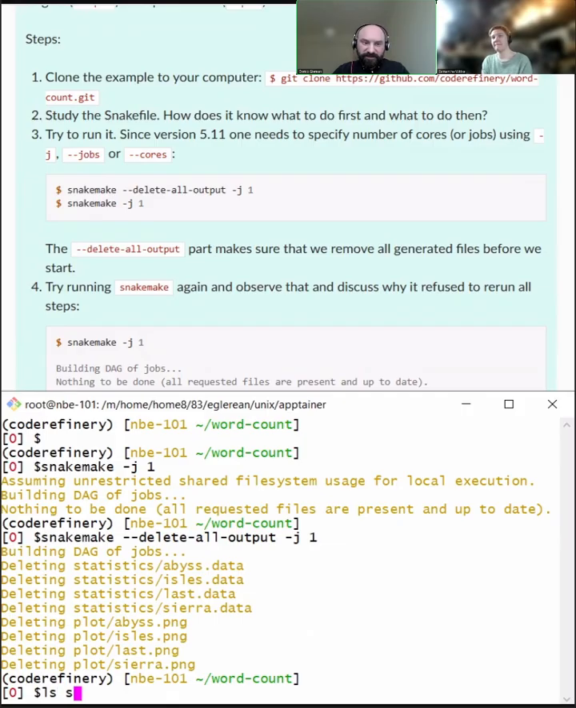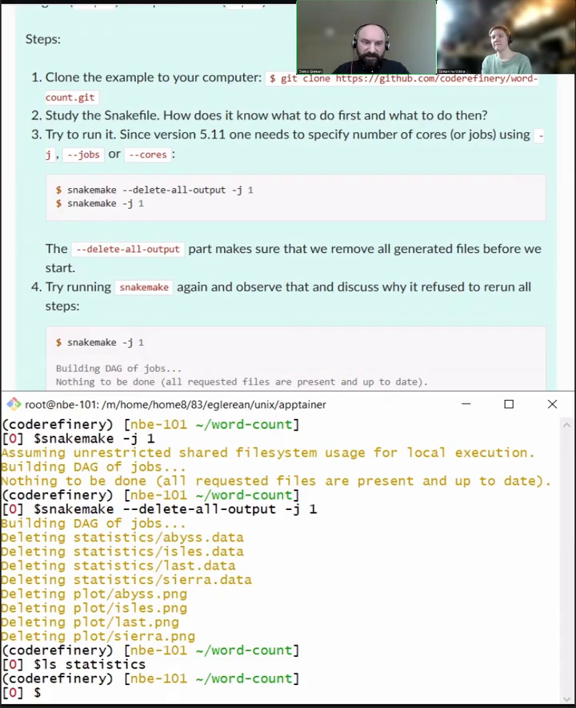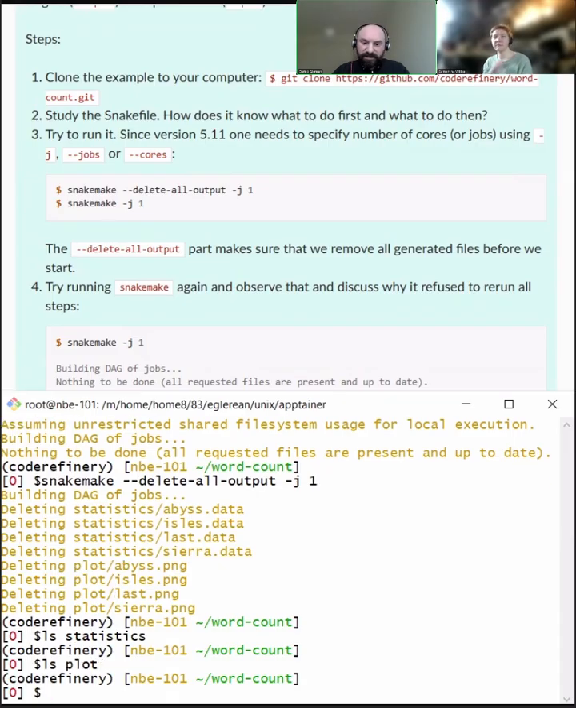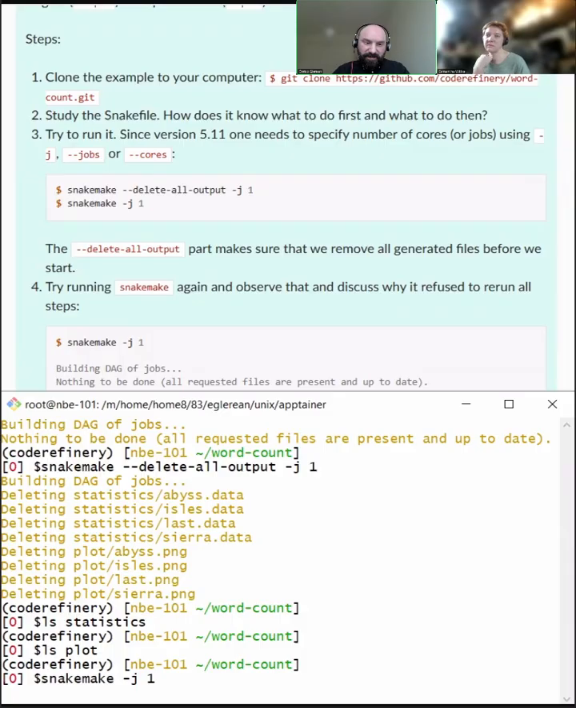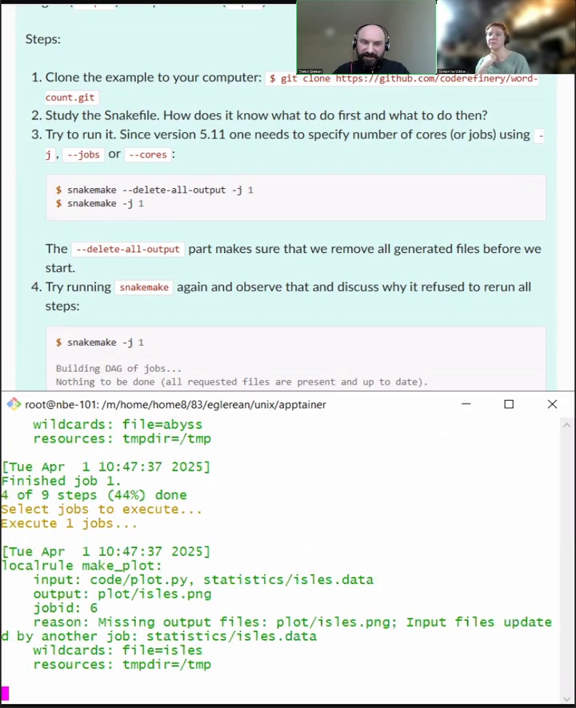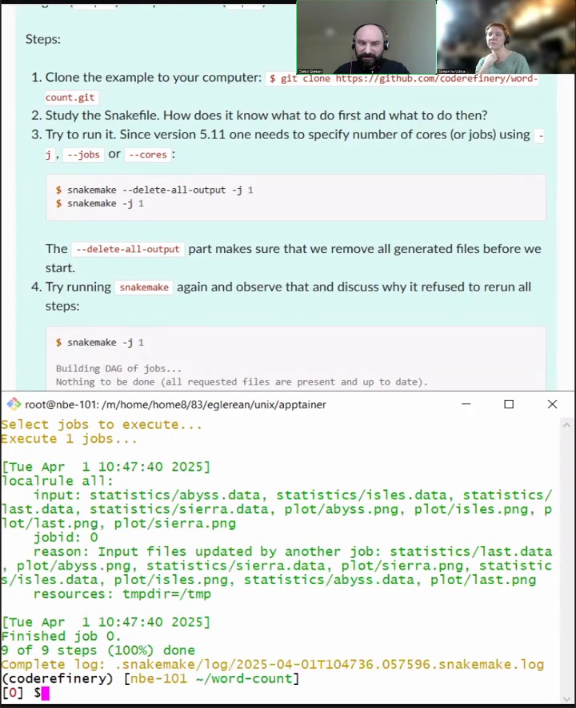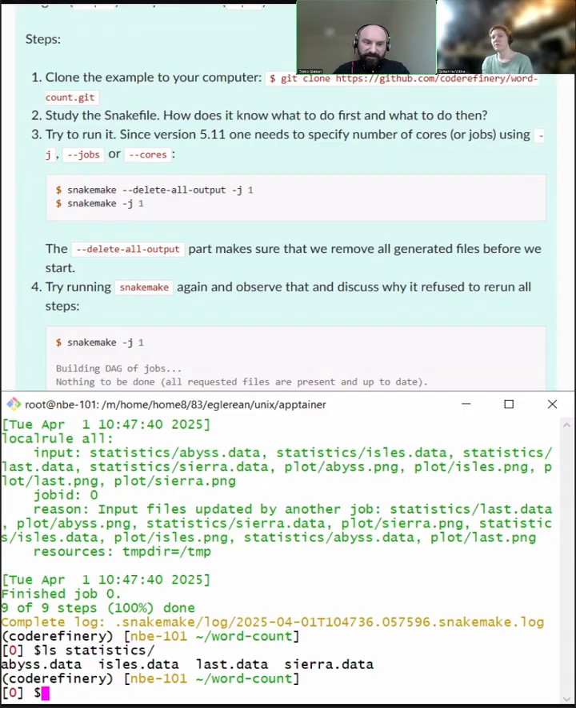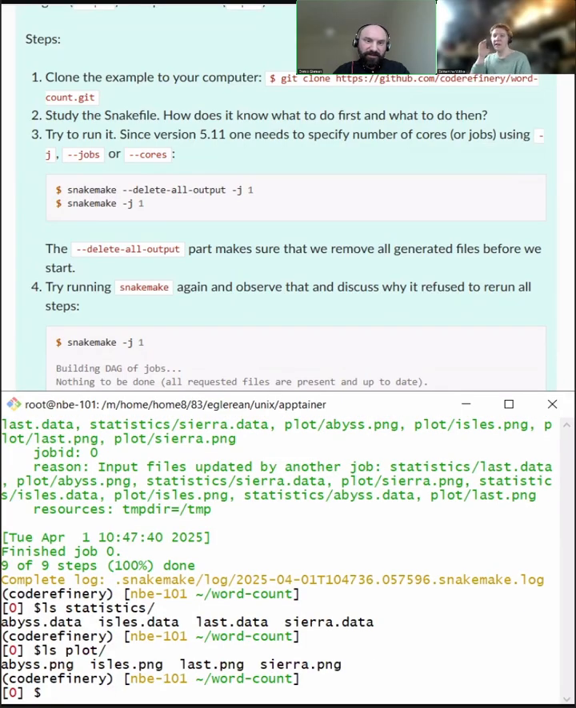So let's make sure that my statistics folder is empty, and it's empty, and the plot folder is empty. So I do arrow up, and now I run it again. What's happening now is that Snakemake tries to find whether we have those statistics and plots, and if they're missing, they're going to be regenerated. Now if I look at the statistics folder, we have 4 files there, and the same in the plot folder. Yeah, so the files are back.